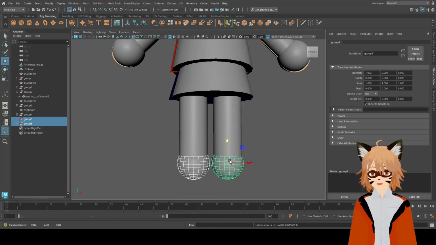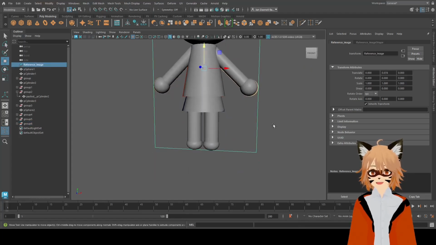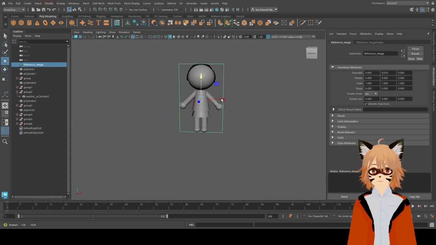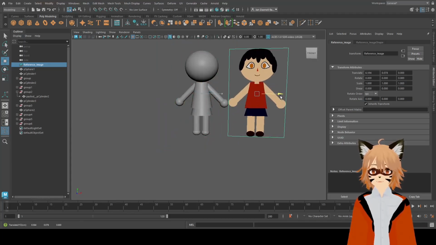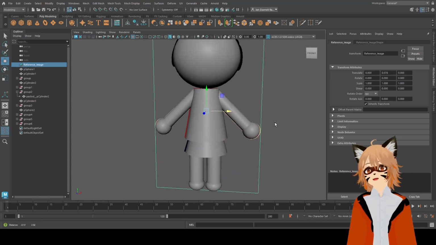Okay. And then press R. I'm gonna squash it down a little bit, modify it. Okay, so basically, as you can see there, we have the basic shapes, right? So now, what do we do next?